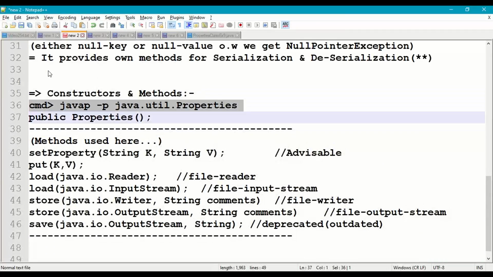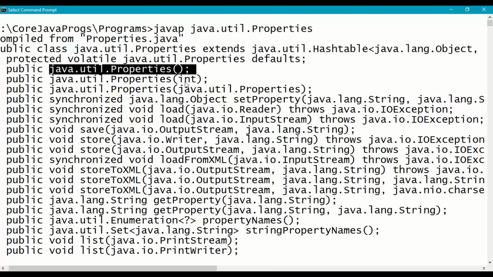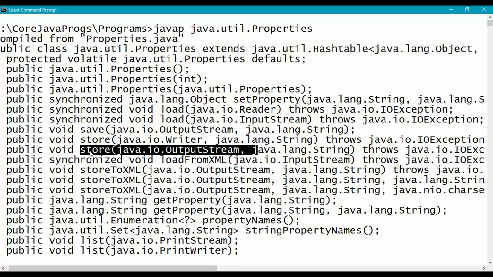Right. So if you see the description of the properties class, go to the command prompt. So in the properties class, we are going to use the default constructor with the initial empty capacity. So here we are going to use load method and store method. Okay, so first we'll see store. So store output stream comma string. So storing properties key value pairs to the output stream, and string indicates comments. So here output stream means we are going to use file output stream and write the data onto a file.